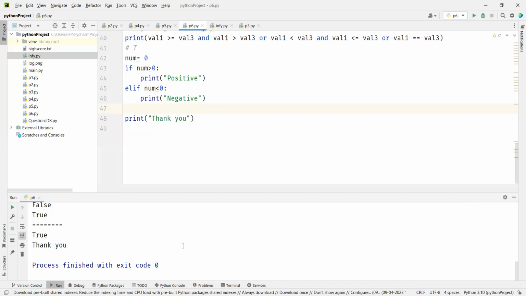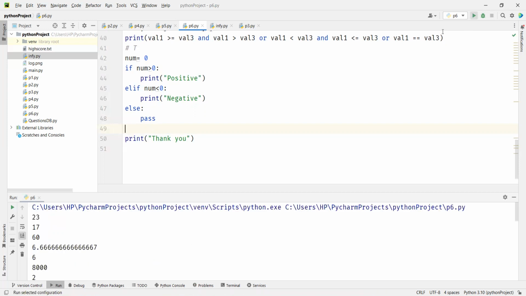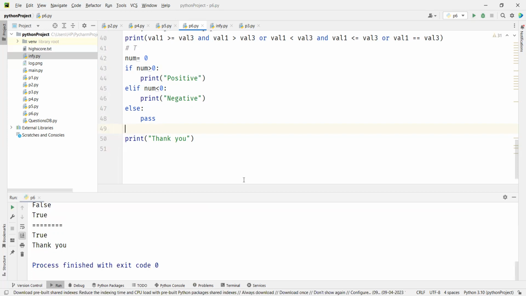Or, just to make it look complete, you can say else, and inside else you say pass. Pass is an empty statement. That means there's nothing in this block. To make it look complete, you can say else pass. That means else do nothing. So it'll go to else and see pass, then it will not do anything. So you can do it that way as well.